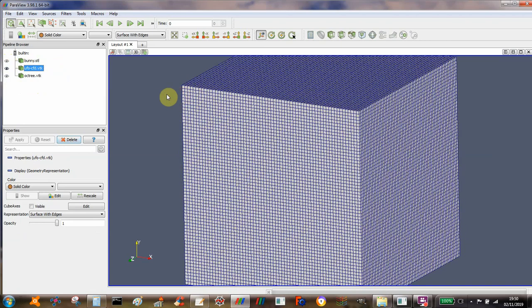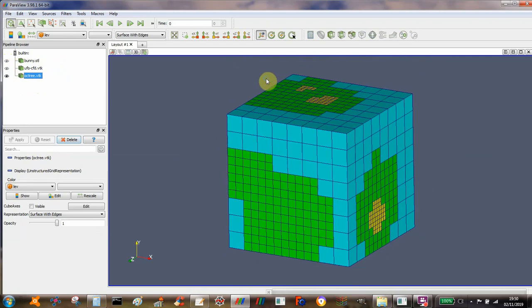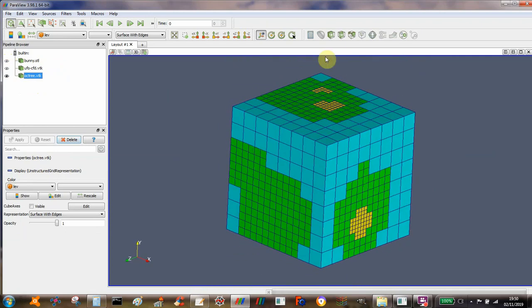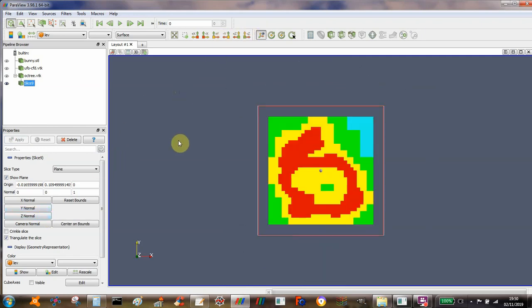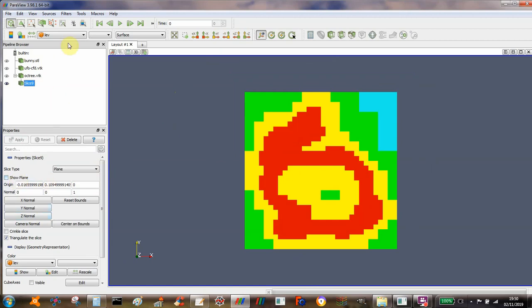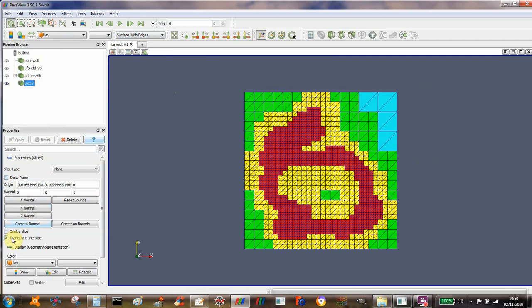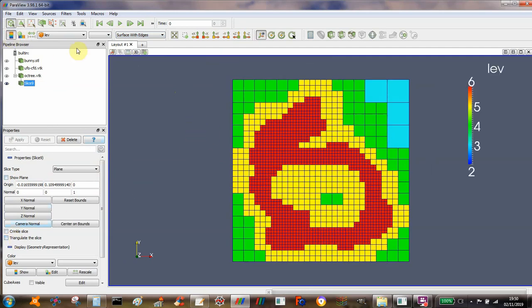So that is the Cartesian one. And so if we have a look at the octree one, here you've got different levels of refinement. You can see here if we look at the different mesh levels, you can see it starts at coarse mesh on the outside and then gets finer and finer. So this red is level 6. Obviously you start off with a large cube and then subdivide it. And each time you subdivide it, you get a higher level.